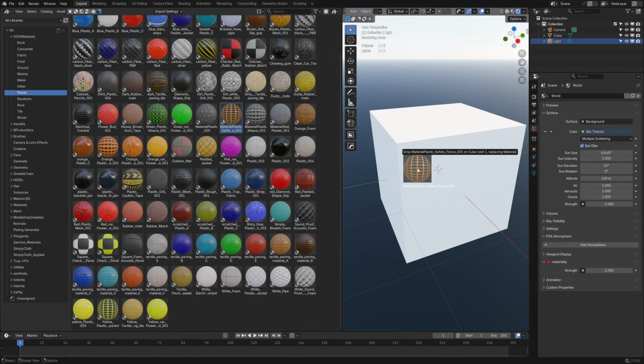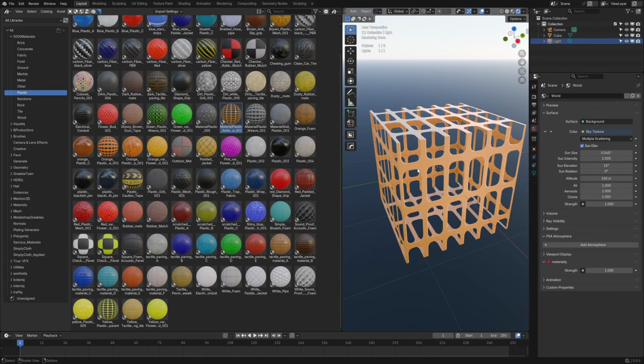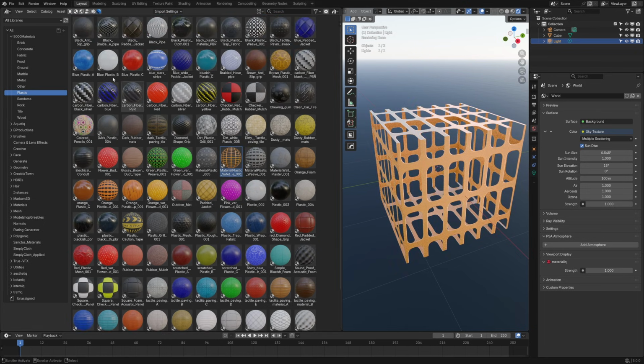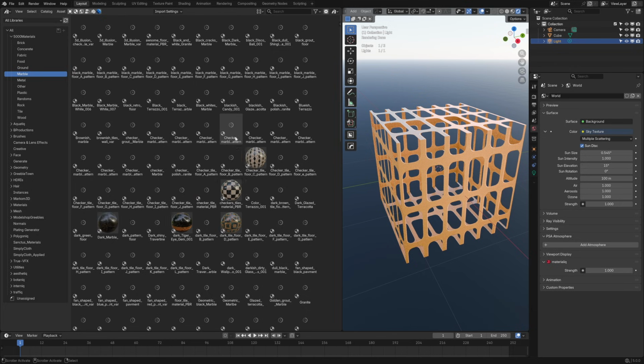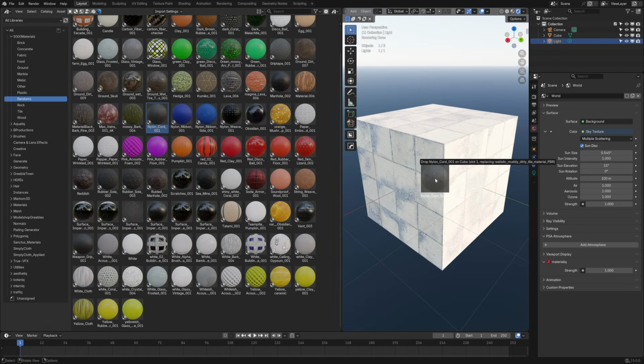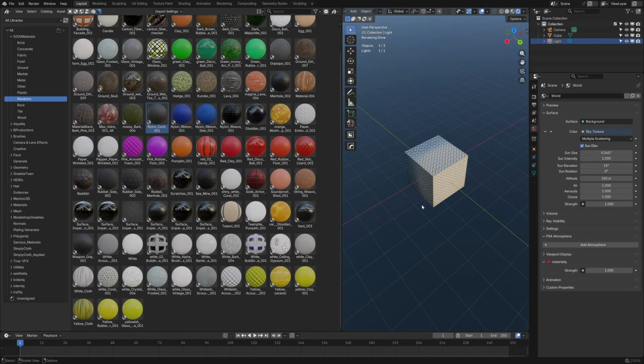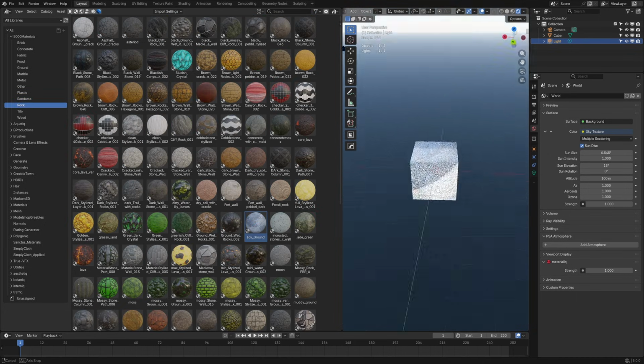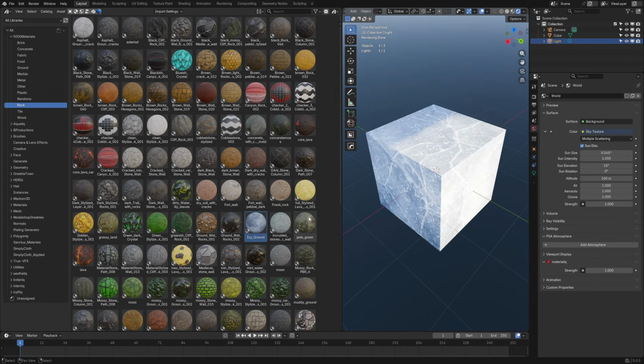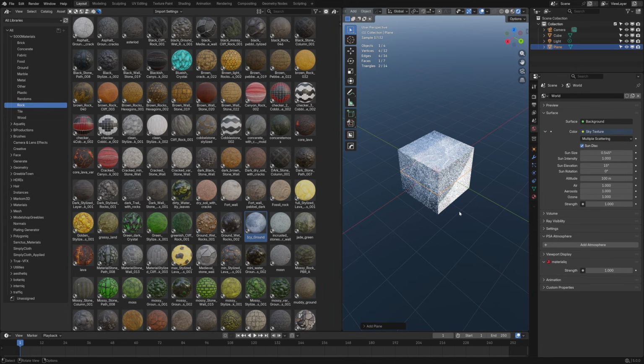Also for the fact that it works in both Eevee and Cycles. So just a great list of materials. If you want, you can see nylon cord. Oh, that's interesting. You can see just how quick it is to bring in these materials. I see ground, that's interesting. Let's actually throw on a ground.